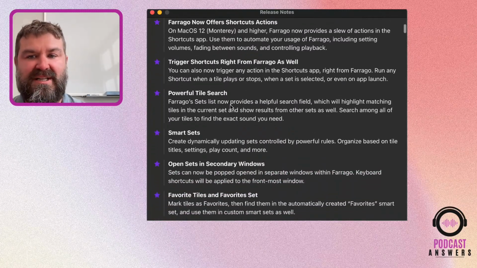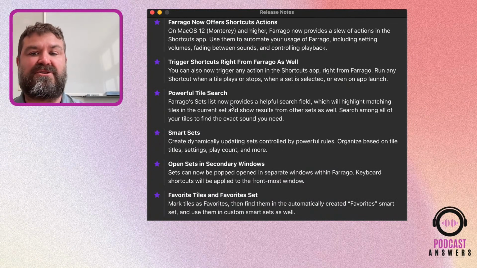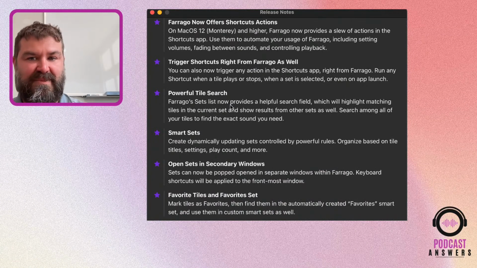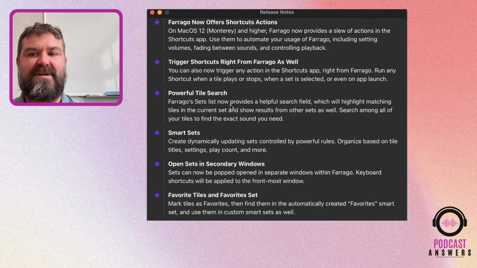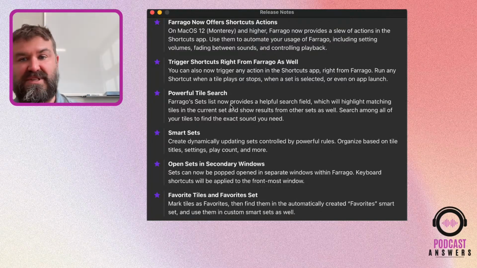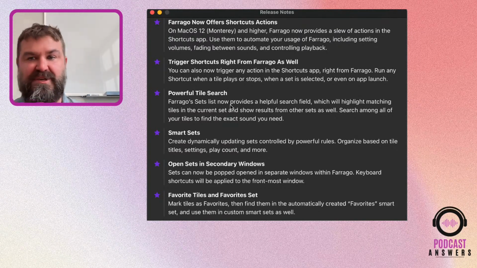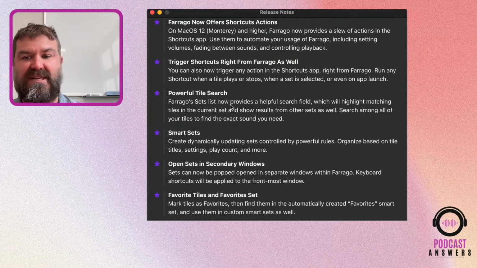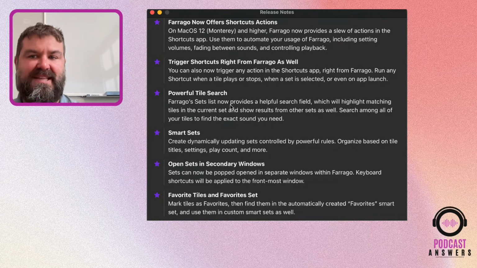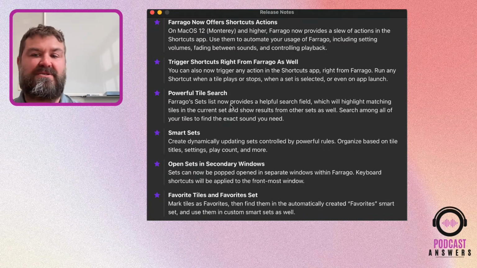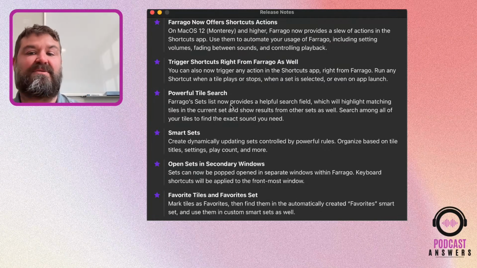The new version also allows you to do shortcuts. So with your Mac, you have the Shortcuts app. This now provides a slew of actions in the Shortcuts app, so you can do things to Farrago from the Shortcuts app and automate your usage, as well as setting volumes between sounds, controlling playback, some really cool things like that. You can also trigger shortcuts right from Farrago as well.